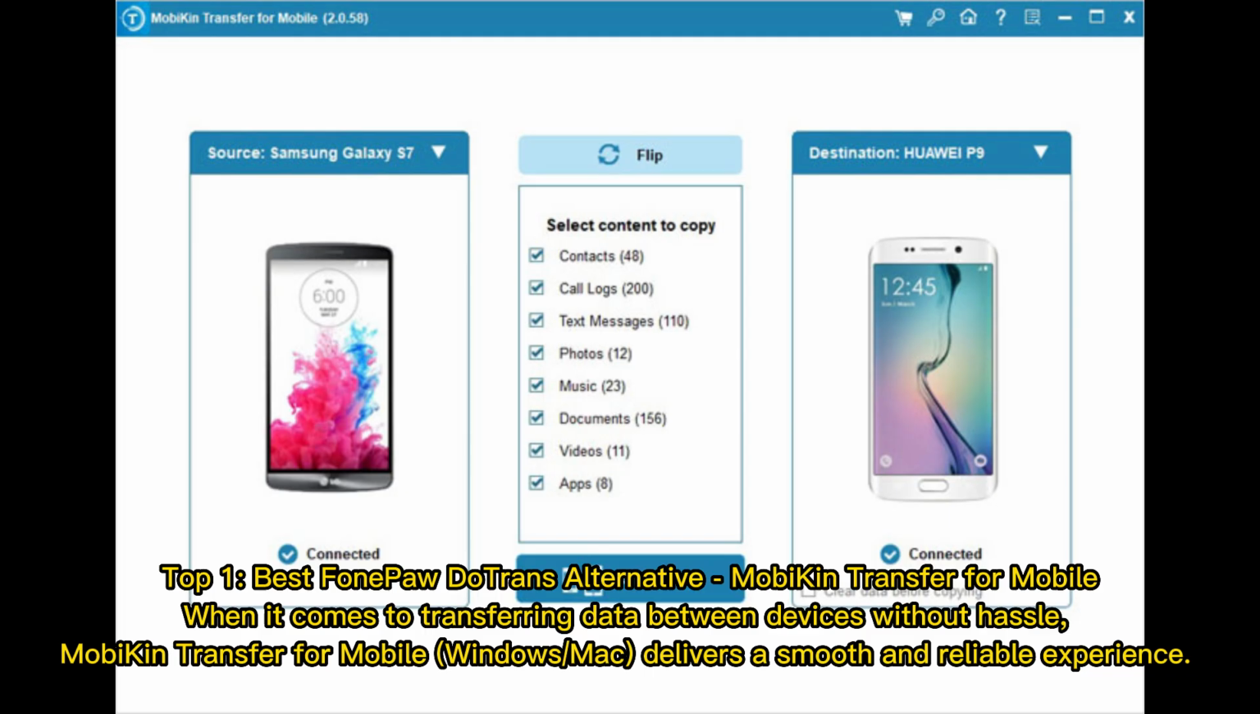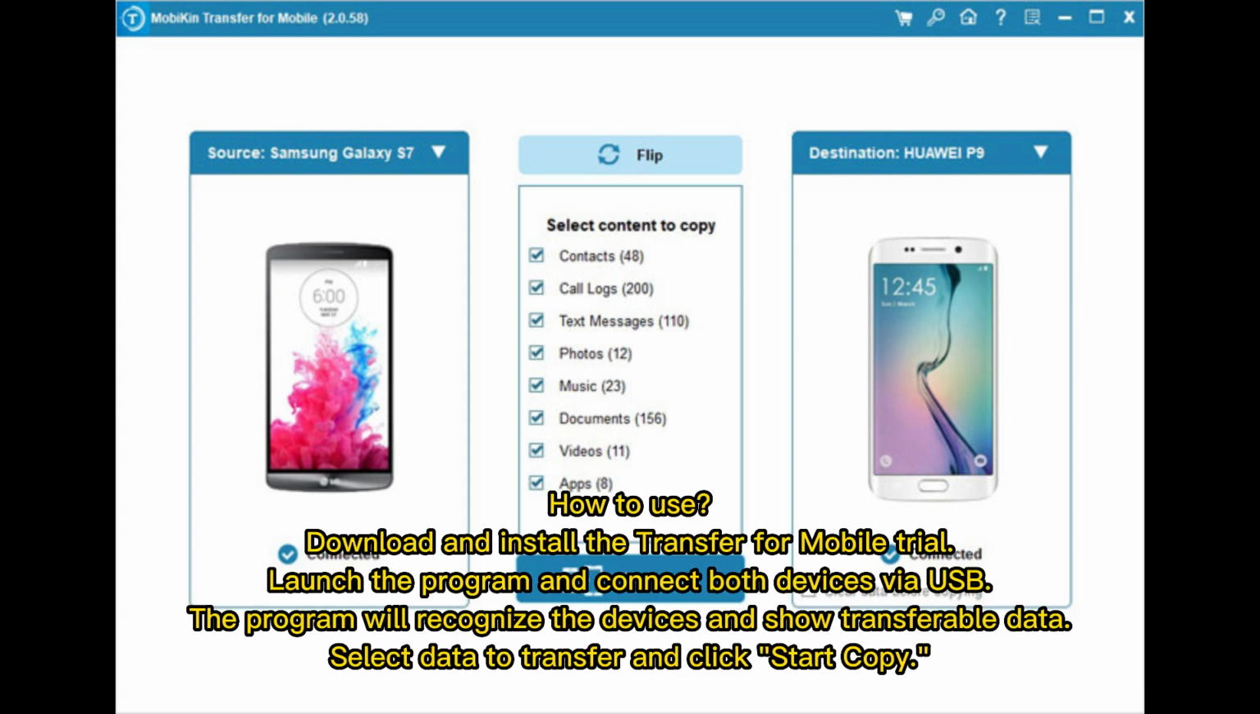Top 1. Best FonePaw DoTrans alternative: MobiKin Transfer for Mobile. When it comes to transferring data between devices without hassle, MobiKin Transfer for Mobile, for Windows and Mac, delivers a smooth and reliable experience. How to use.